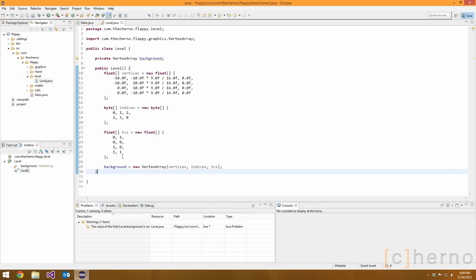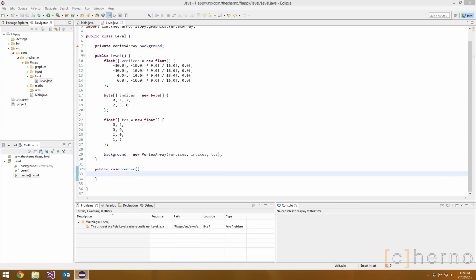So we want to draw this with an actual texture though. I'll quickly make a render method. Let's just test it and make sure that this level actually does get drawn without a texture first of all. So in render, we'll just go background.render. Nice and simple. We don't need to bind it first and draw it, we can just hit .render.